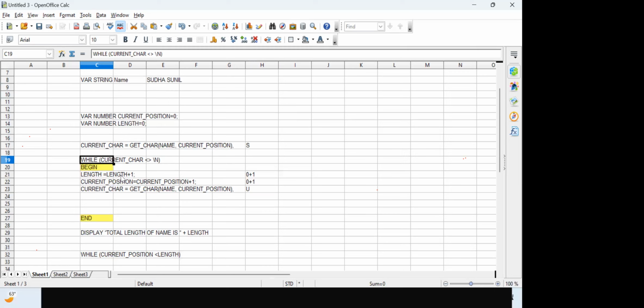So again, it will come inside. This time, what is the value in length? Length is already 1, so it will become 1 plus 1. It will become 2 here. Position also I'm incrementing by 1. This was the old number, the beginning number. Then I added 1, so it became 1 here. This value will be 1. This will also be 1. Second time when I come, it is already 1, so it will be 1 plus 1.